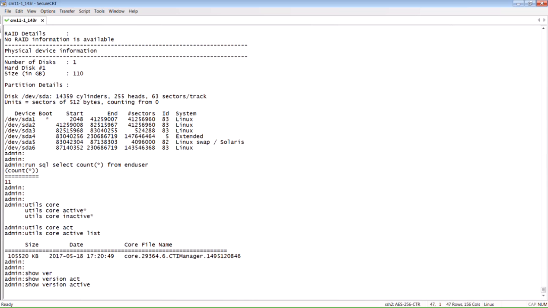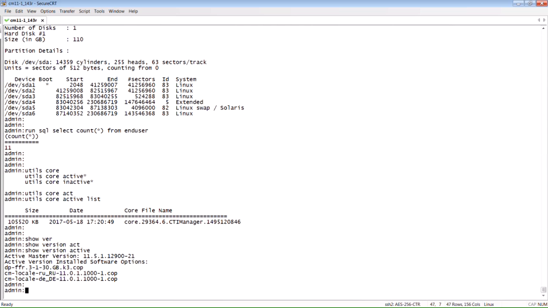Then what I check is show version active. Show version active gives you a list of installed COP files on the system, along with the active version for that system. Sometimes, let's say, to do some upgrade, you need to install some COP file as a prerequisite. And here I can check if the customer actually installed this COP file. And you need to execute this command on all nodes in a cluster, because usually you need to install the same COP file on all nodes.